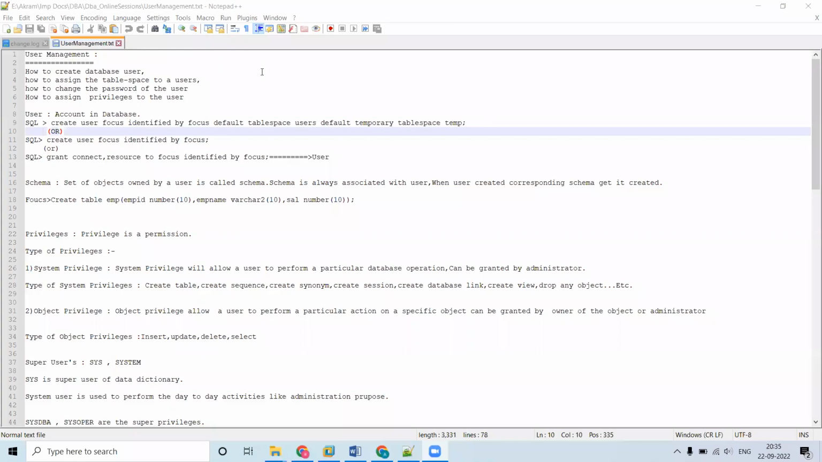So today we are going to start user management. Within user management, today we are going to discuss how to create a database user. While creating the database user, it's a must that we define two tablespaces: one is a permanent tablespace and another is a temporary tablespace. Today I will show you how to assign the permanent tablespace and the temporary tablespace.